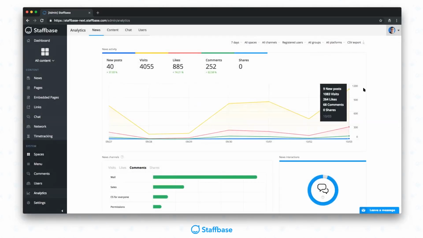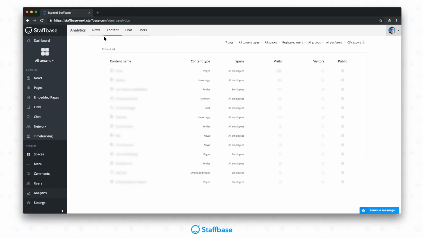As we go through the other tabs, you will see that charts, filters, and exports work exactly the same across all of them. Next up are content analytics. This is where you learn how each individual content of your app performs in terms of visits and unique visitors. For example, it lets you compare your news section with a specific page, a folder, the employee directory, the chat, and much more. This is something that was never possible before with previously existing statistics and exports within Staffbase.